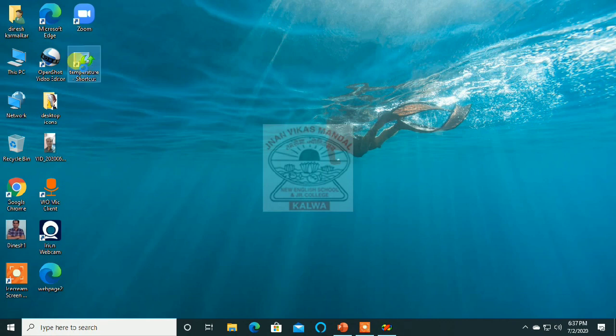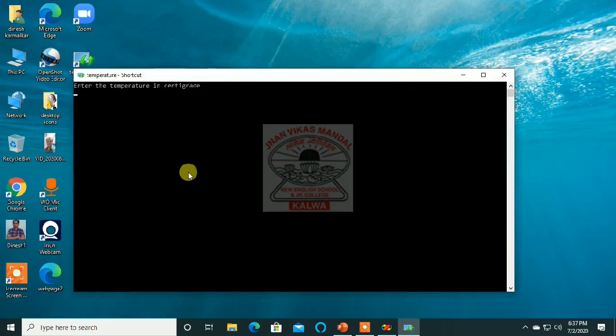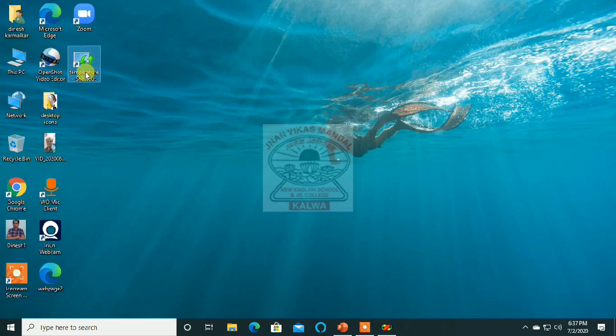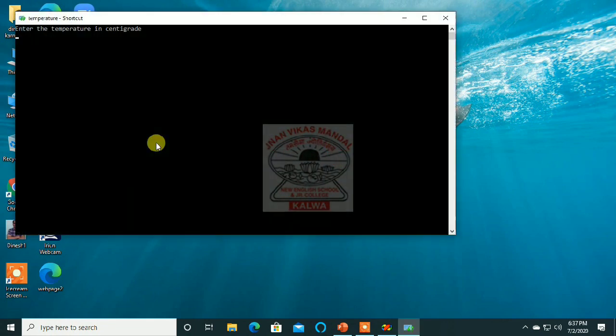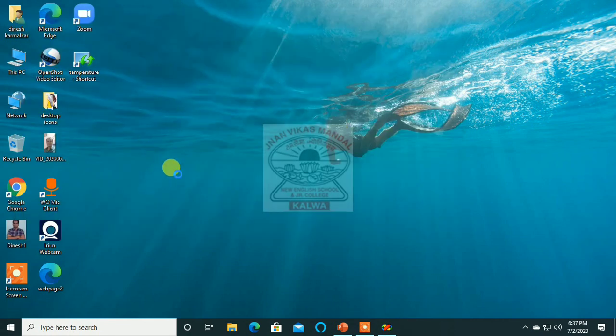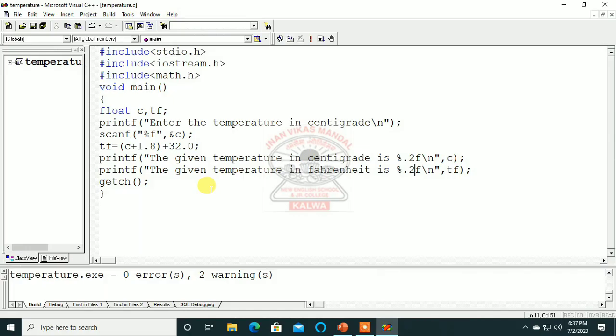Now if you double click this, you enter the value and we are getting the result. So anytime you want to convert temperature from Celsius to Fahrenheit, you can use this app. It is a ready-made app for you in C programming. So this way we finished our first part.